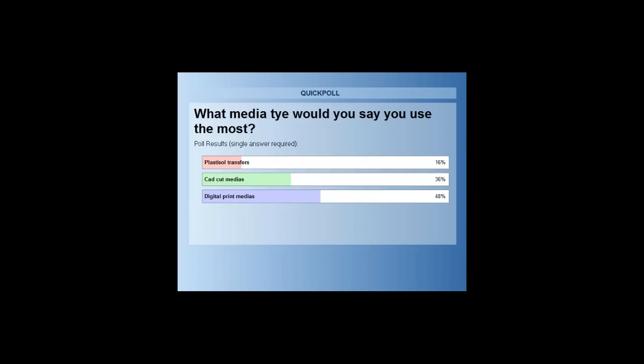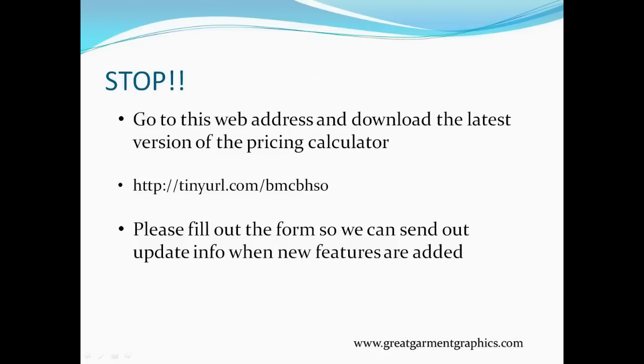Excellent. Well, that's my favorite personally, but Plastisol transfers are an amazing way to get things done. My wife's shop uses them at least every day, and while we're using the CAD cut and the digital every day too, I would suspect that one was actually going to be closer to almost a split all the way down, a third, a third, and a third. So interesting. Thank you all for that information.